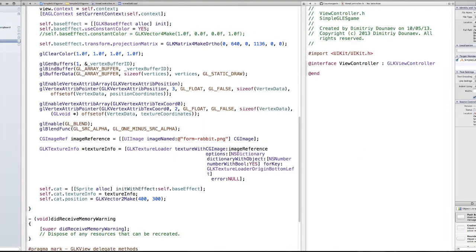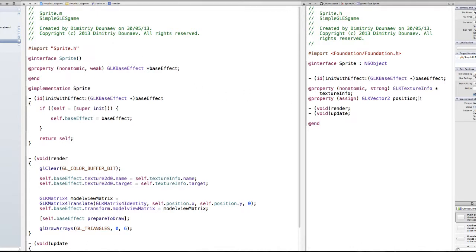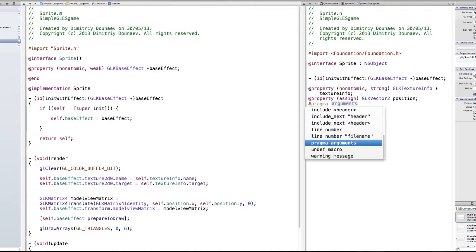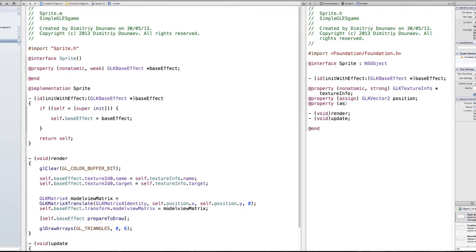Now, while we are at it, let's also implement rotation. For rotation, return to your sprite class and again create a new property. Also assign, this time use a simple float and name it rotation. In OpenGL there actually is something called the order of transformation. If we first rotate and then translate our sprite, the result would be different than if we first translate and then rotate.